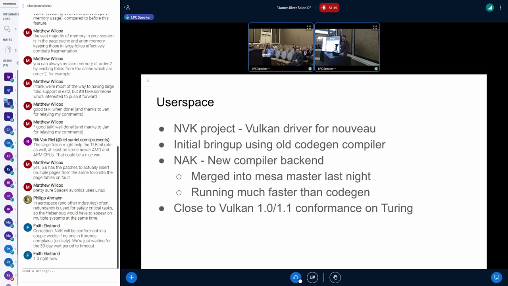That's another example of us trying to use Rust for more things, and that's an implementation of a Mesa compiler written in Rust.